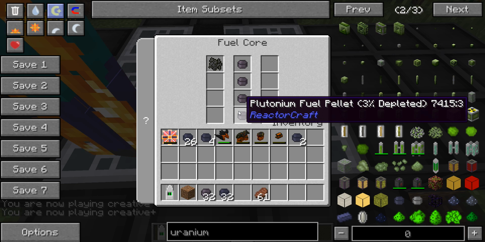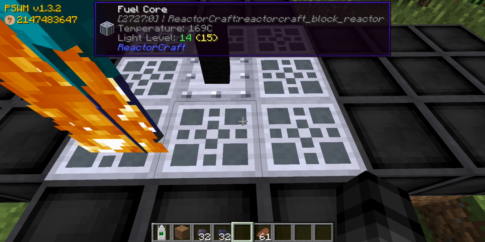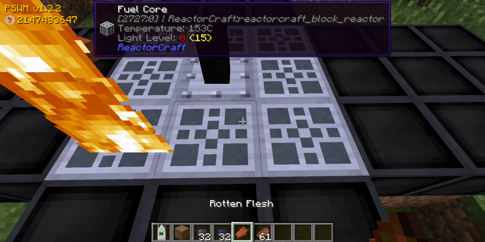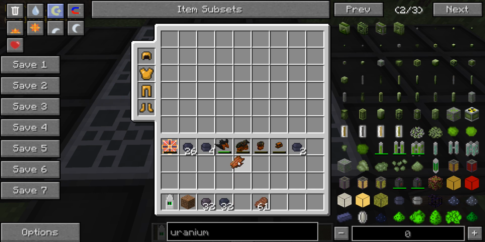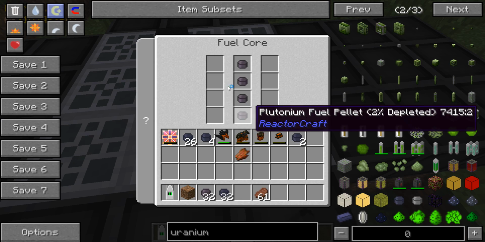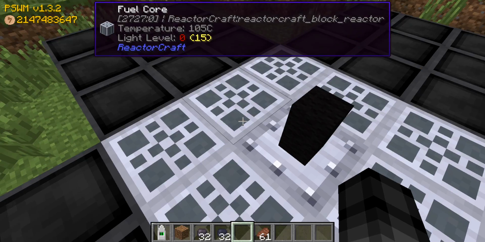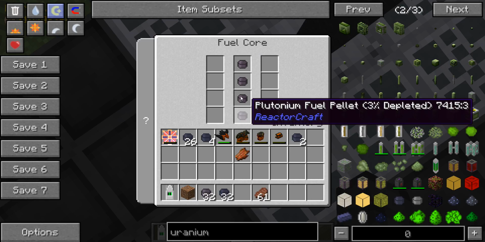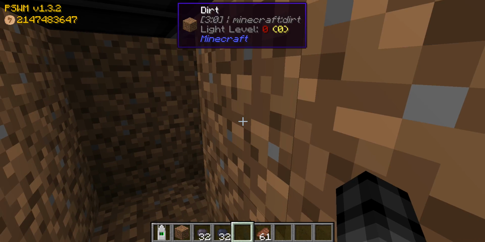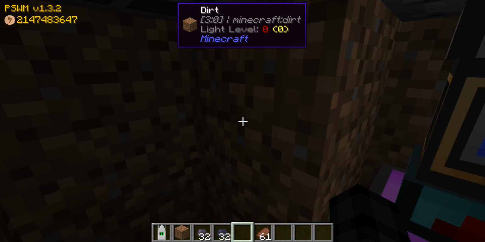But as you'll notice, this plutonium fuel pellet, although it's been running for such a short period of time, is already 3% depleted. So plutonium burns faster and hotter, which means it'll produce more neutrons and more heat, but it does not last as long as uranium, and it has another side effect. It produces more nuclear waste. Now, nuclear waste is bad because nuclear waste will slow down the reactions, decreasing the heat output of the reactor, and it's just bad overall, and you're going to have to take care of it. In this episode, we're just going to talk about how to remove it from the fuel cores.